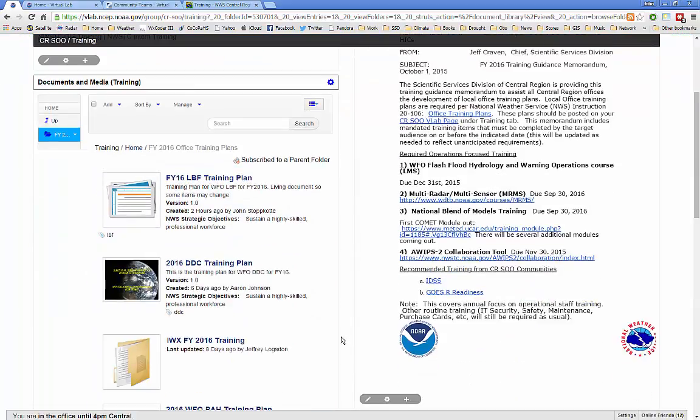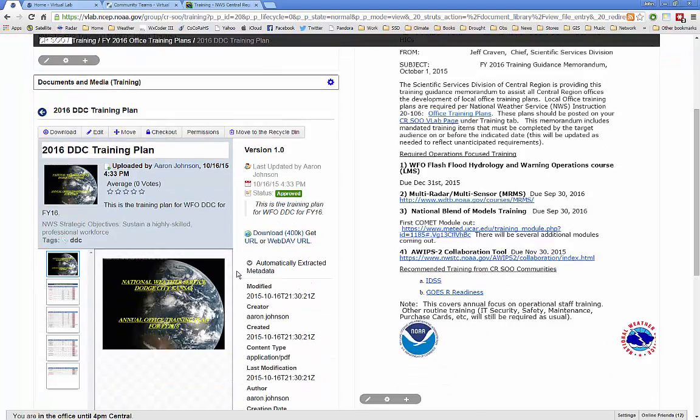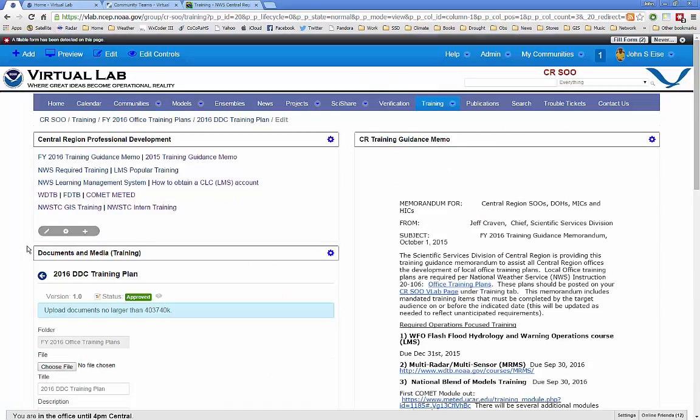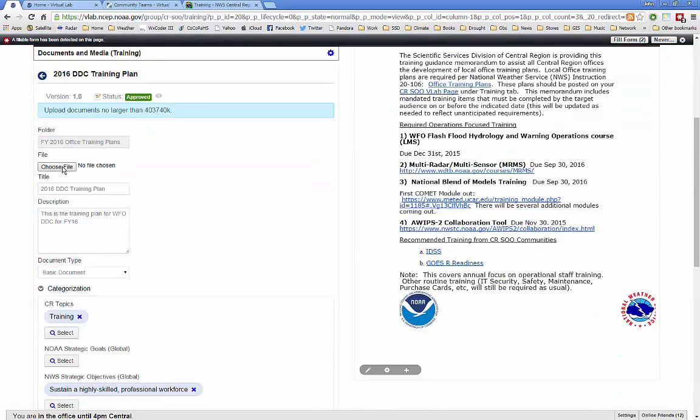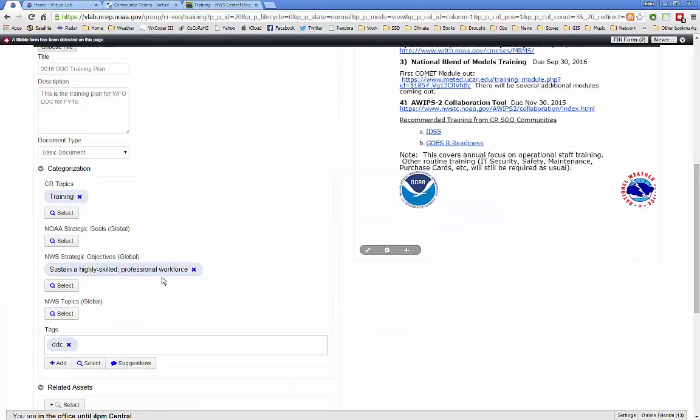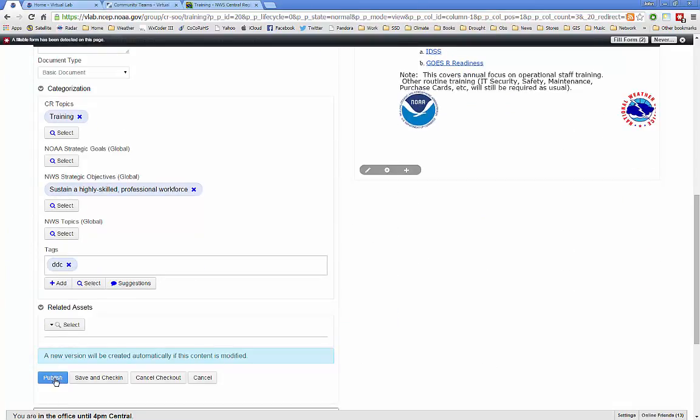As you'll notice here, there's several in here already, but I'll just use Dodge City as an example. If you wish to upload a new file on top of that, click on the link here for your plan. And when it comes up, you'll see the Edit button up here. So if you click on Edit and you come down and you click on Choose File, all you need to do is just choose a new file and open it, and then go down and just publish it again.